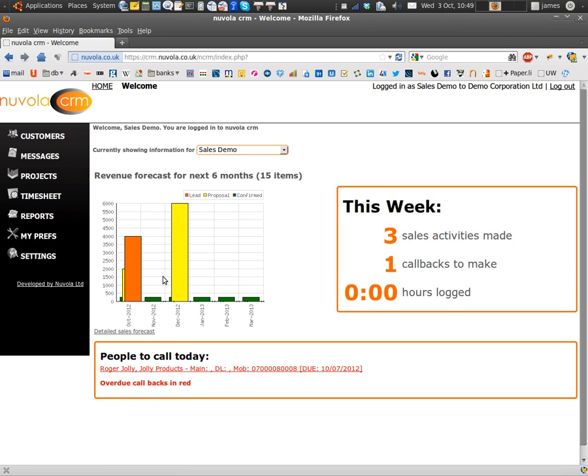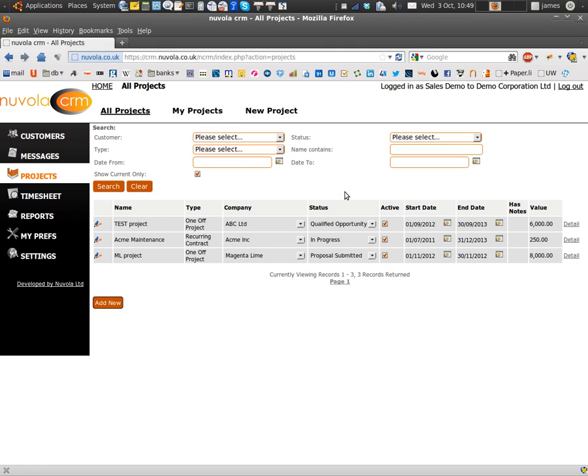So you can see that we have projects which are either in the lead state in orange or a proposal state in yellow, or have been confirmed or are in progress in green. Okay, so if I click on the projects tab, you'll see that I have a list of all projects here. And we also have the option to view my projects. So this is really a simple way of showing how this works.